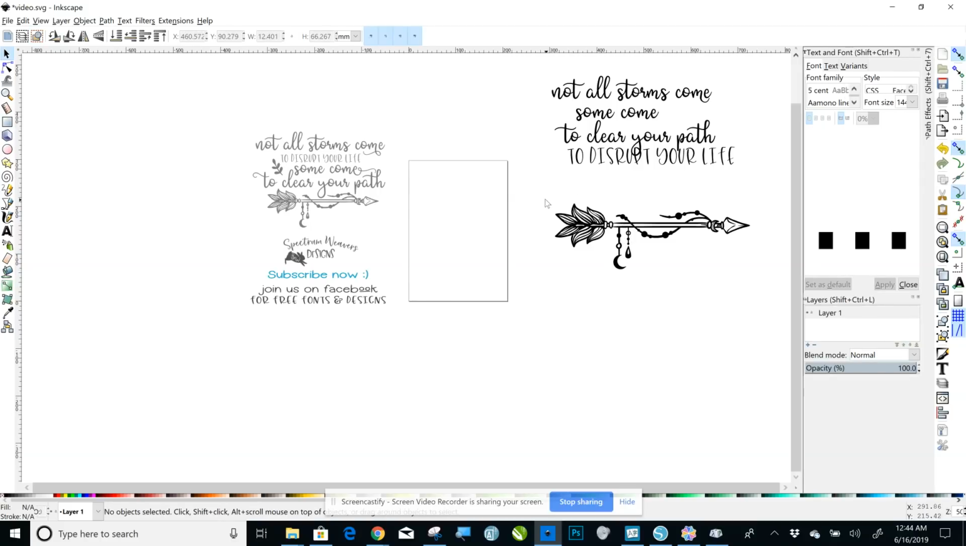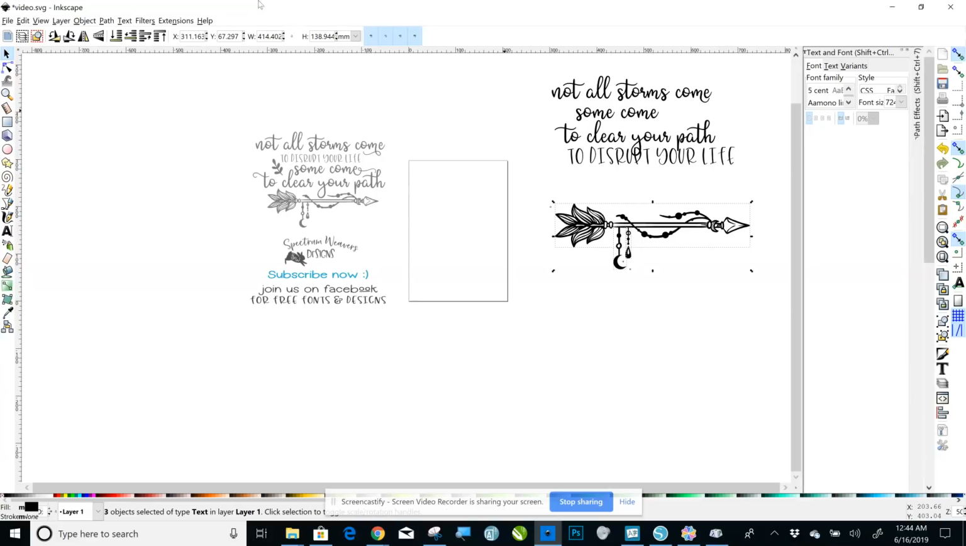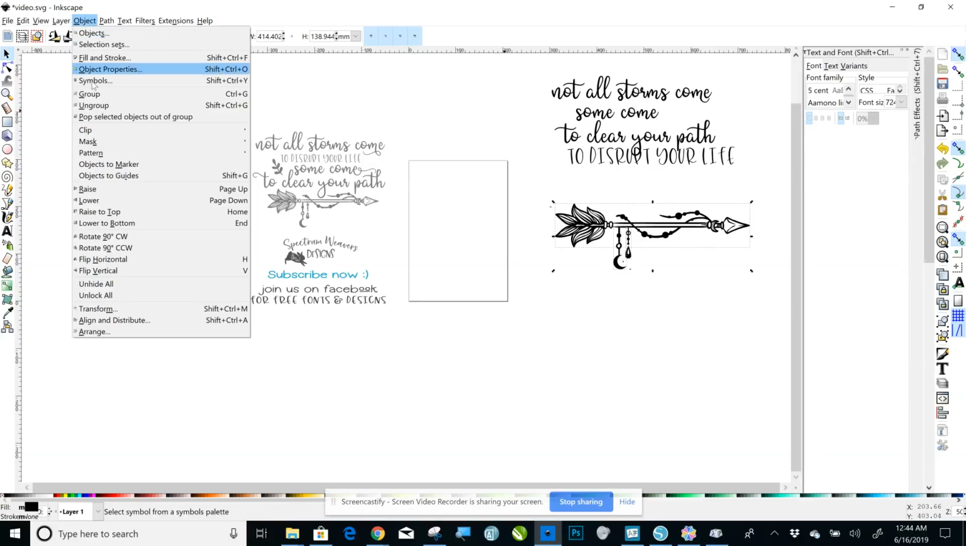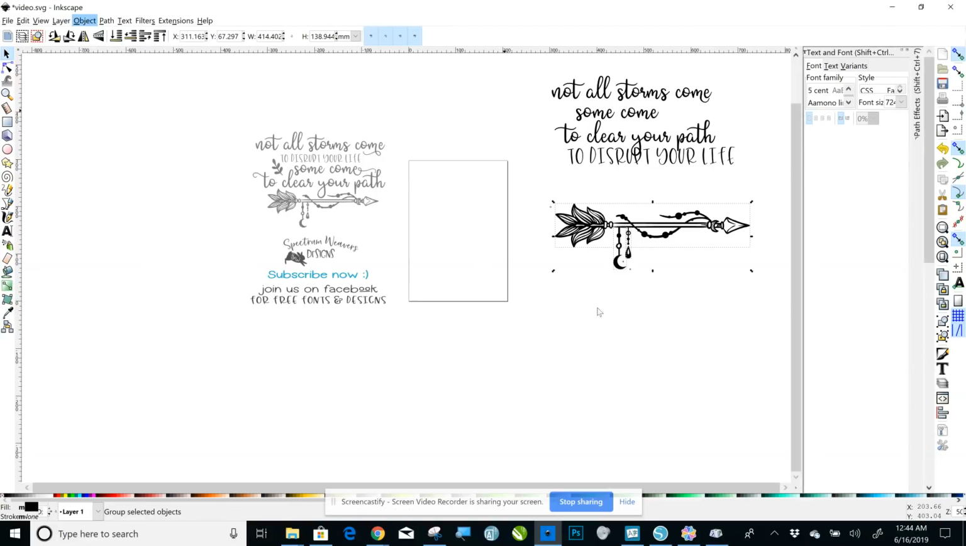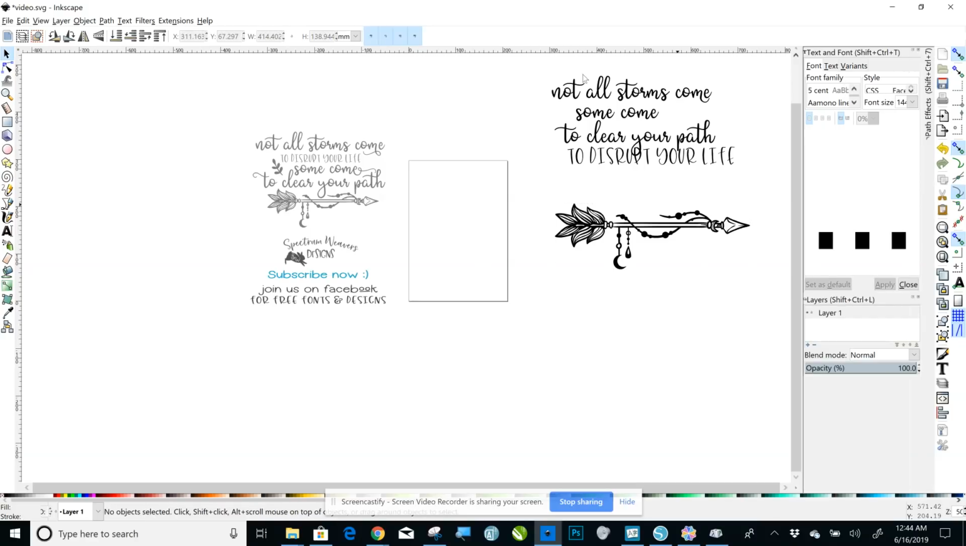Okay, and then the next thing that I'll do is I'm going to draw a box around those two, and I'm going to go to Object, Group. Okay, and then I'm going to bring down to clear your path.